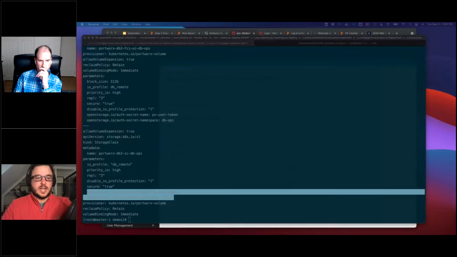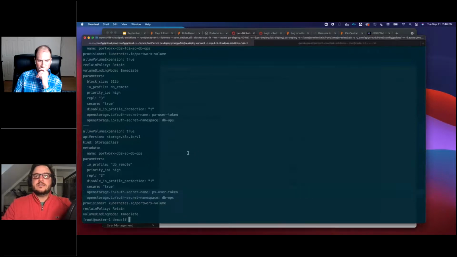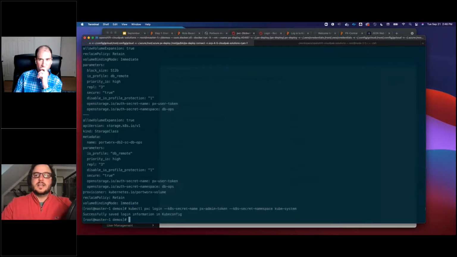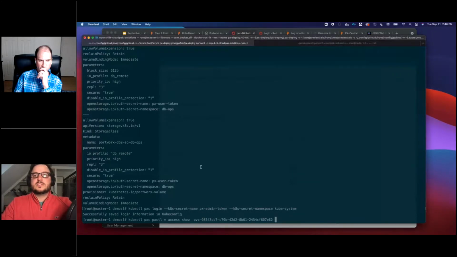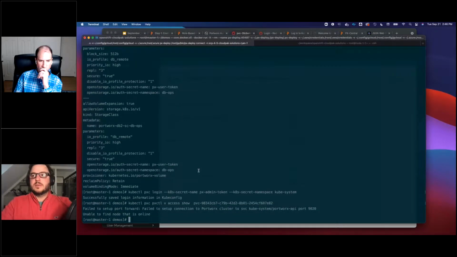And so at this point, from the DBOps perspective, I have a DB2 storage class that's mapped to DBOps, and as an admin, I can show that specific volumes now have ownership models to them.